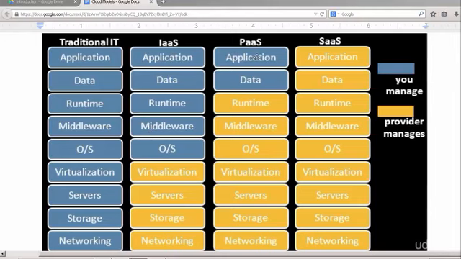For platform as a service, we just provide the application layer and the data layer. The actual runtime and the middleware, the operating system, the virtualization, and the hardware are all provided for us. With software as a service, everything is provided and we just use the software online.